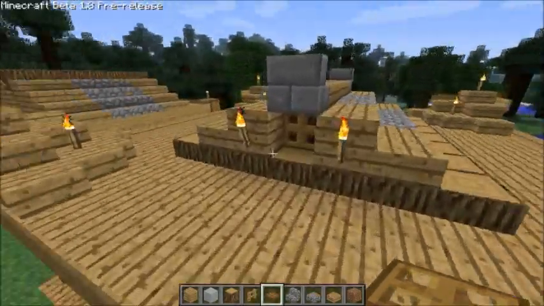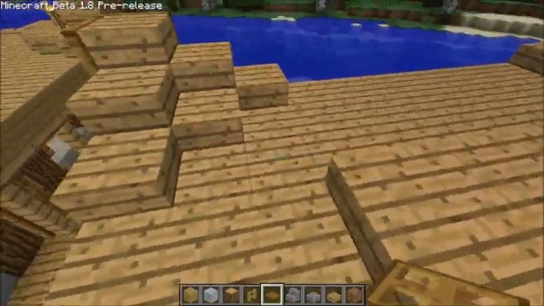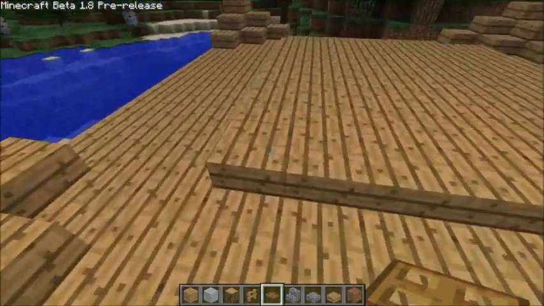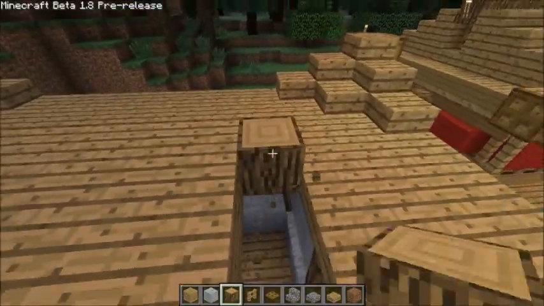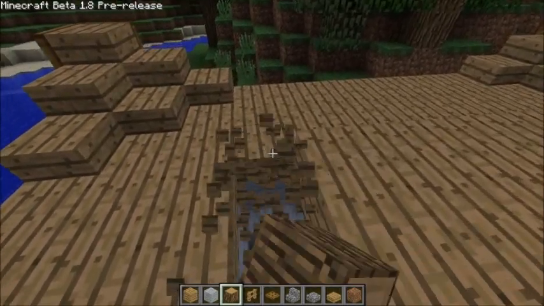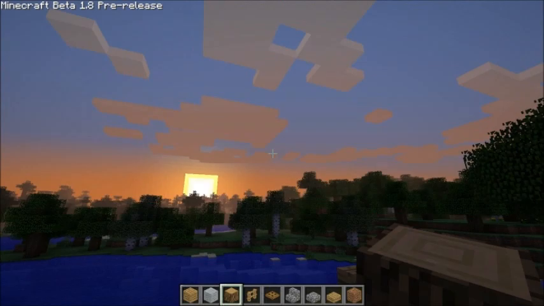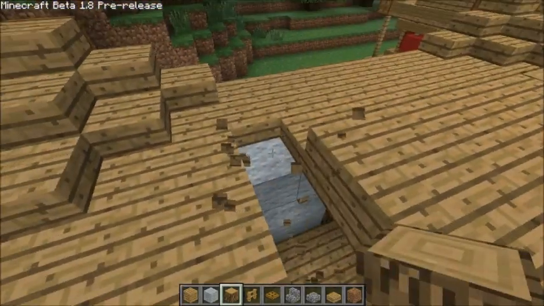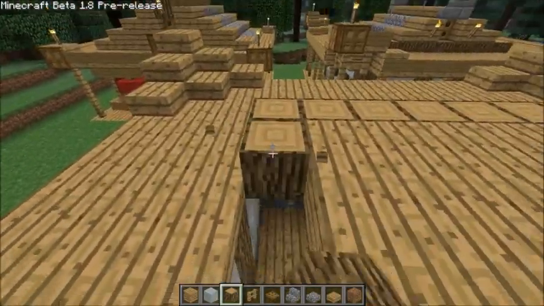Alright, so let's move on to the roof. So what I did here was, let's see. So you got that square. So basically in place of these, you would be putting in wood logs. And this is totally up to you. You don't have to do it this way, but this is how I did it in mine. Okay. And just fill it in.